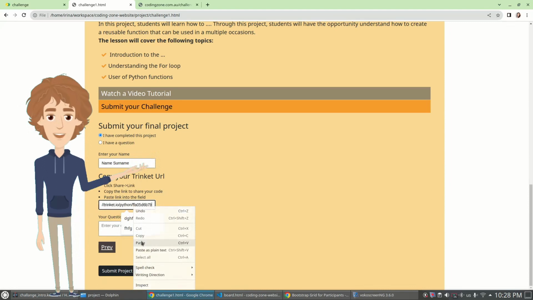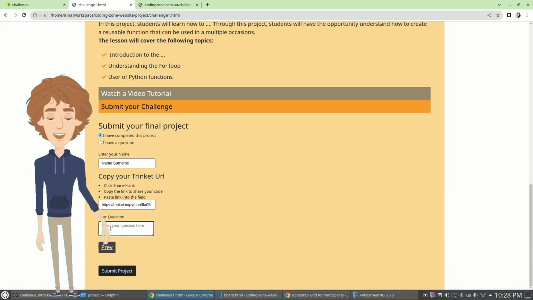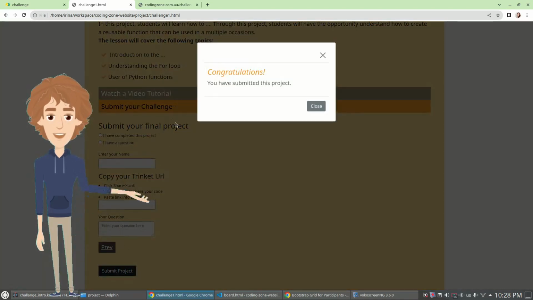There's also a comment section, so if you have any questions or you need some assistance to fix your errors, you can write your questions here. Finally, click the Submit button. Once you've submitted, I'll receive an email with your details and will review your submission and assign your points.